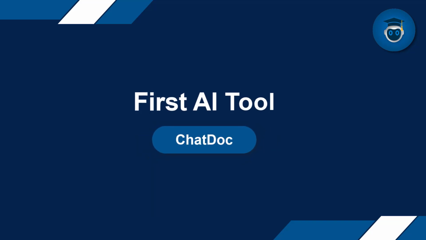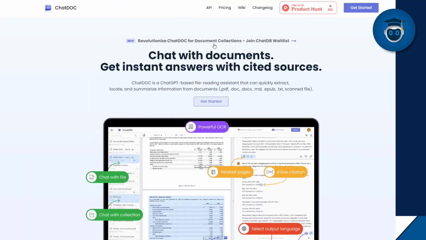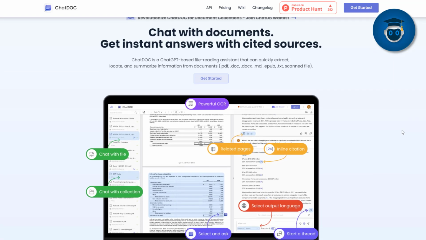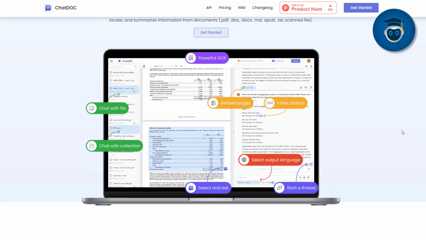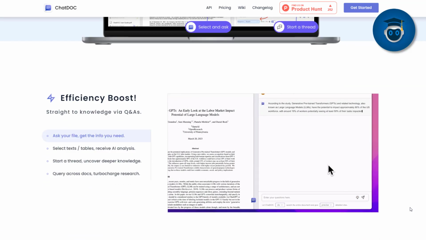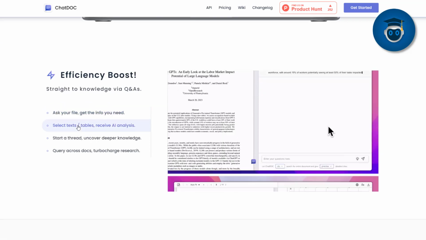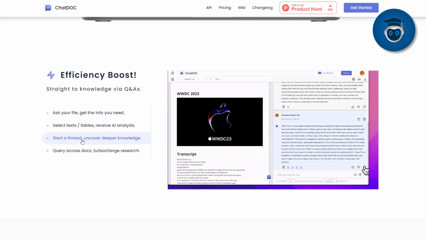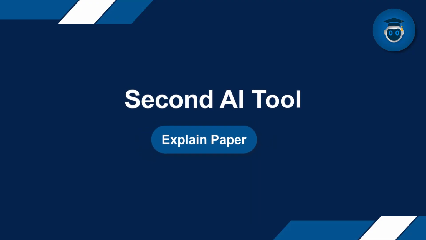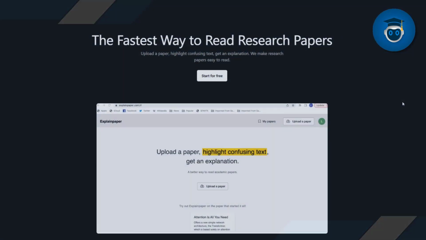The first AI tool is ChatGPT. ChatGPT is an AI tool designed for collaborative writing and brainstorming sessions. It simplifies group projects by allowing multiple users to create, edit, and share documents in real time. This makes it easier to work together on documents, share ideas, and keep track of changes, enhancing the efficiency of collaborative efforts. The second AI tool is Explain Paper.